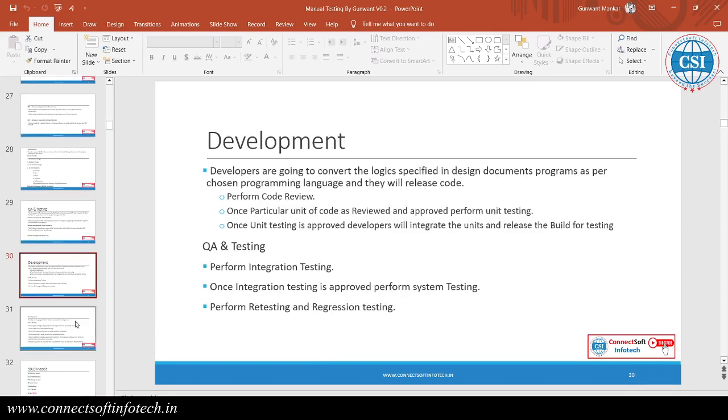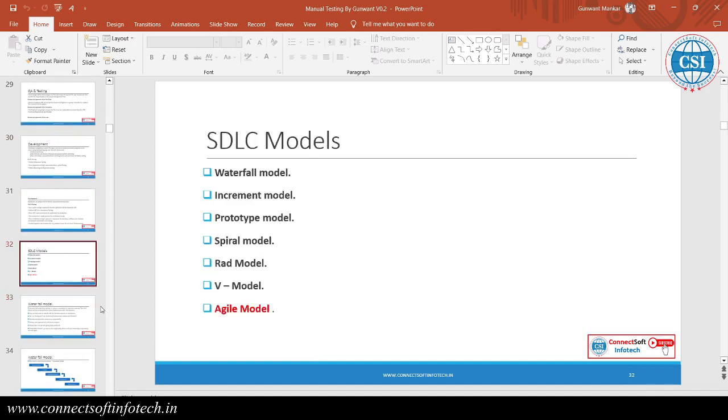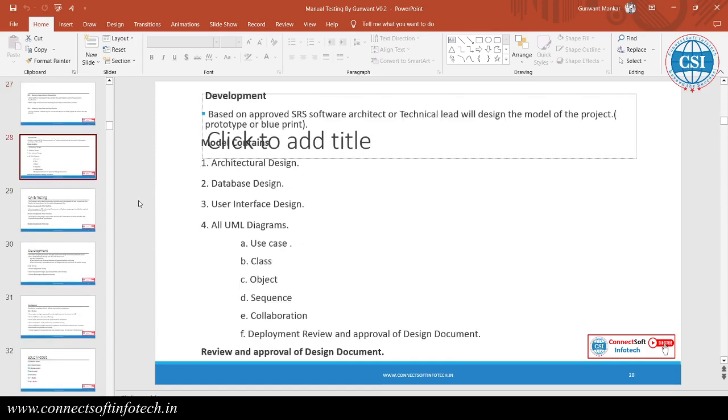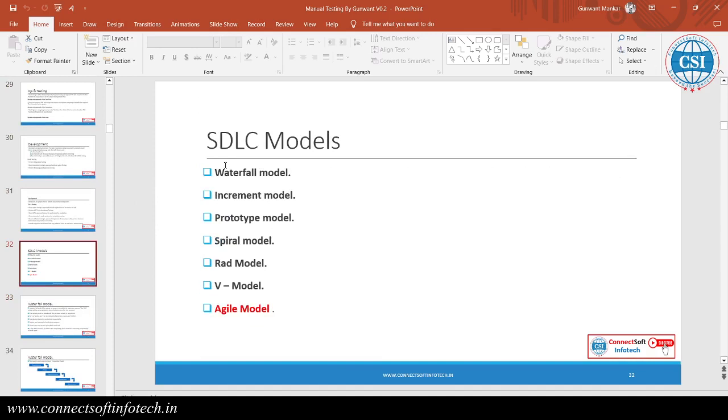Then what are the SDLC models we started, right? SDLC is the software development life cycle, which we already explained, and it is followed in the IT industry. These are the models. As a software engineer or software tester, we must have an idea about these models. In a fresher level interview, they will definitely ask what is SDLC and what are the different SDLC models.